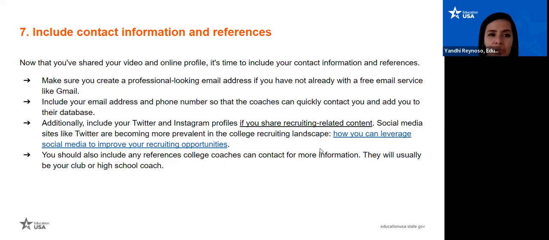Social media sites like Twitter are becoming more prevalent in the college recruiting landscape. I'm going to share with you on the chat just a link that talks a little bit more about how to leverage social media to improve your recruiting opportunities. So I'm gonna type that on the chat and make sure, there we go. Make sure you open that, save that, and review it a little bit later.